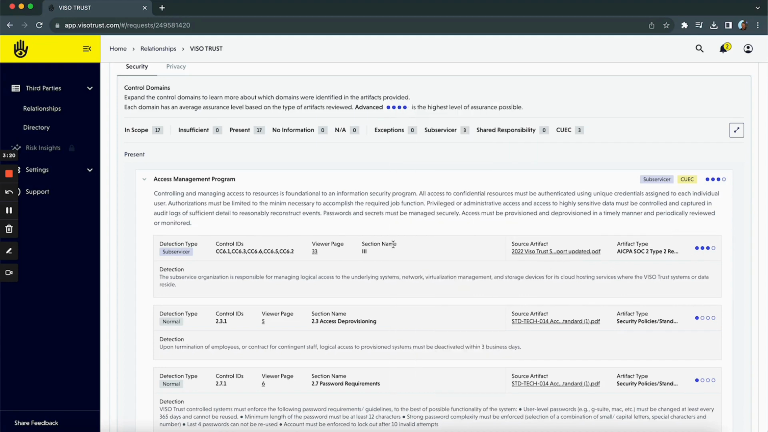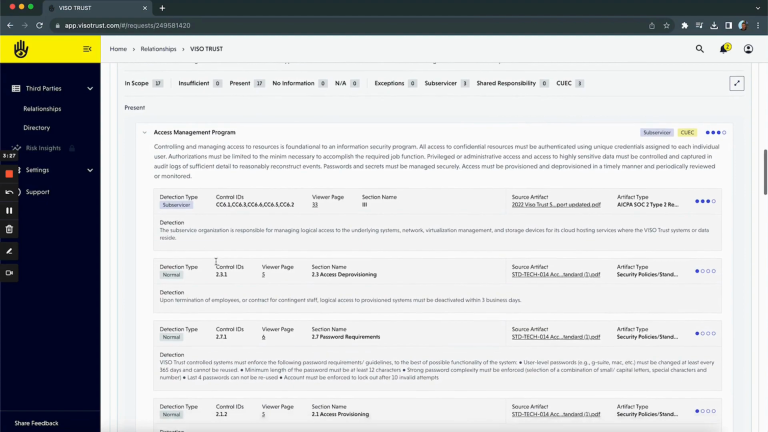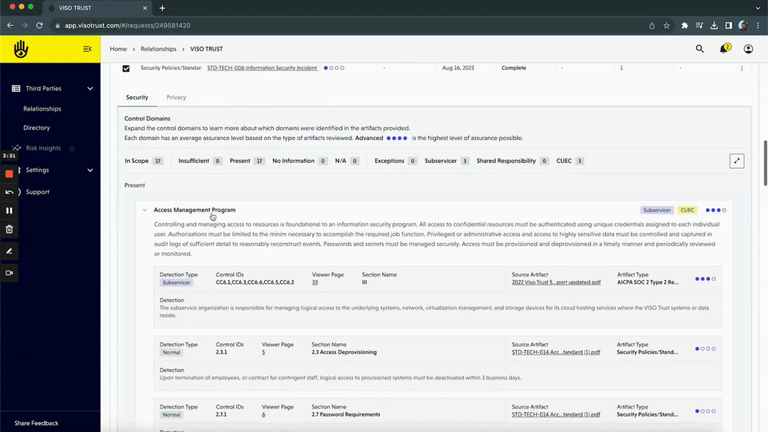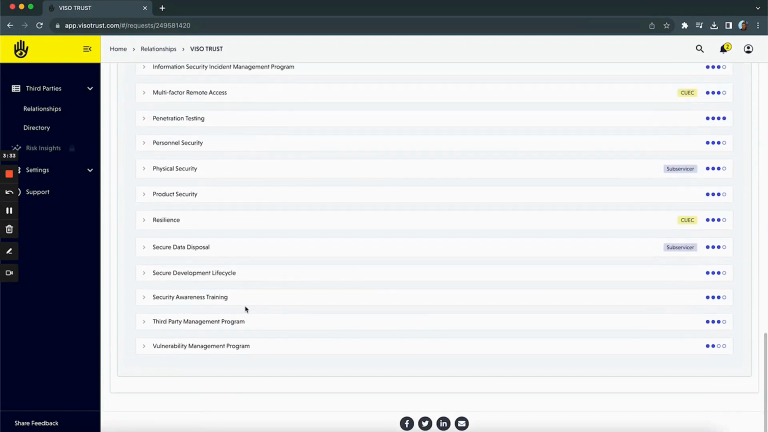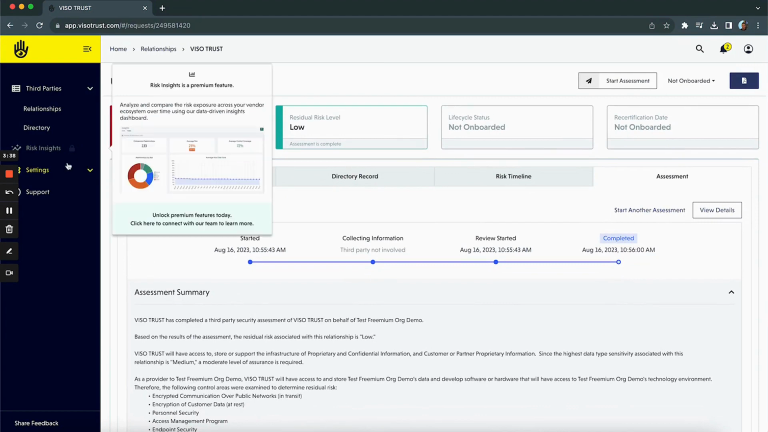You can see the assurance level, what page, which control IDs were mapped, and what the detection type is. So is it a subservice? Is it an exception? Is it a normal? You can do that across all of the specific control domains. And that is the assessment summary with the artifact intelligence.